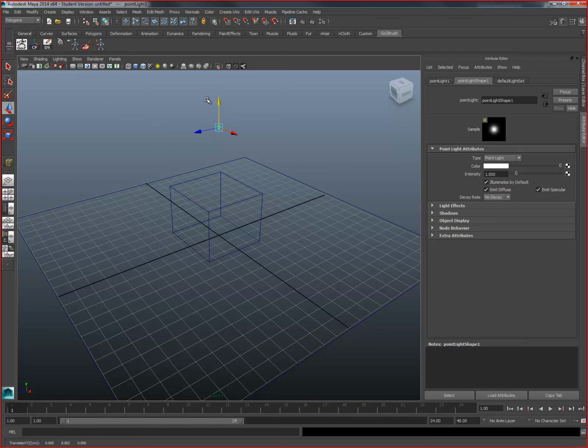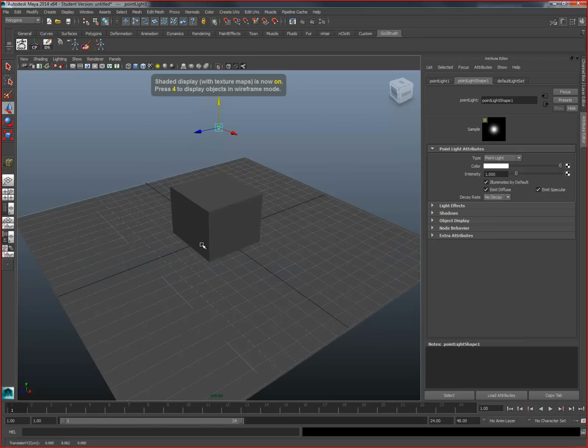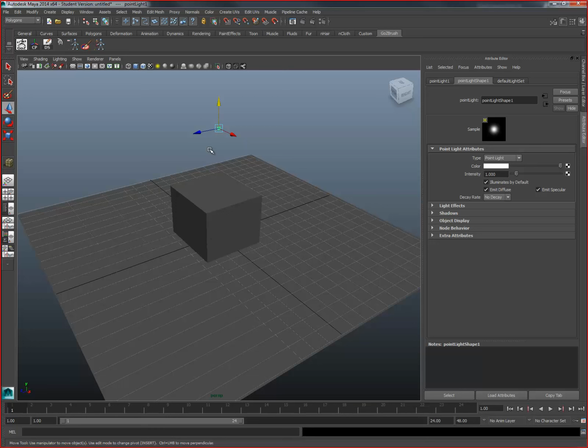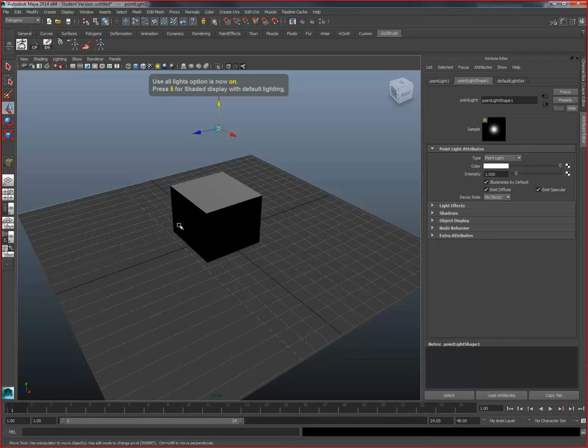Let's go ahead and hit 6 to enter shaded mode. Now, point lights are used as lights that emit from every single direction. You can think of a point light sort of like a light bulb in a home. If we hit 7 to enter shaded mode, you'll see that it's no longer completely black and the top of our cube is illuminated. Let's go ahead and render this and see how it looks.